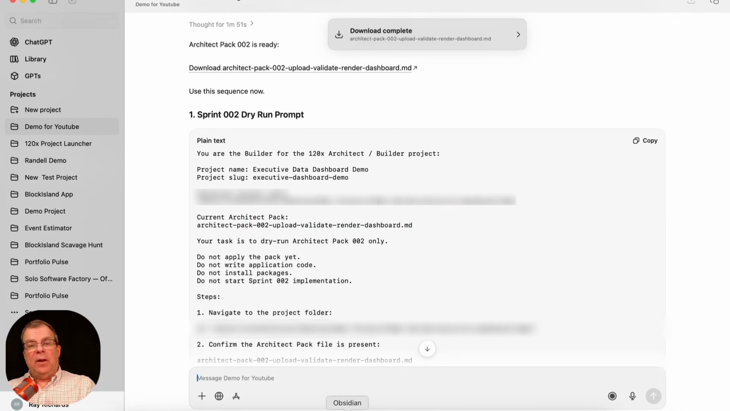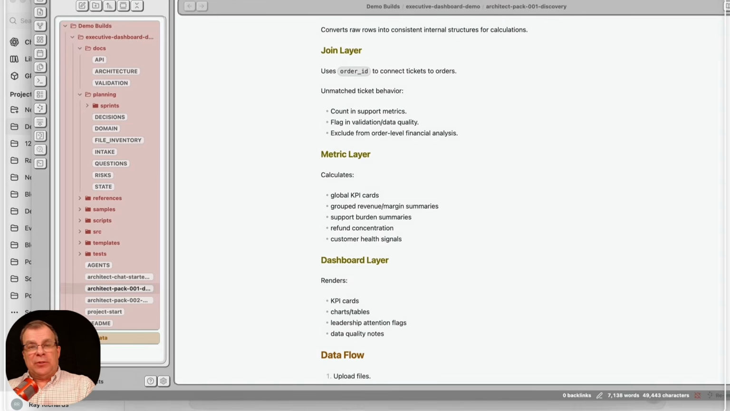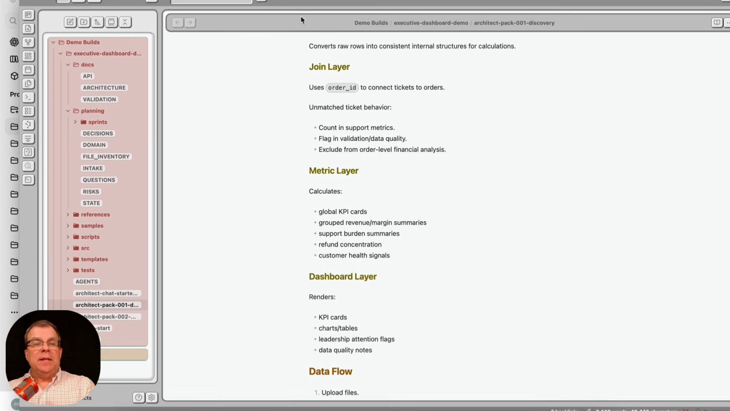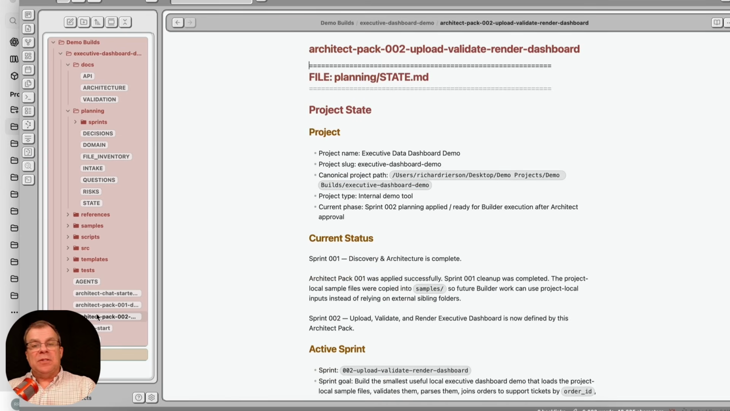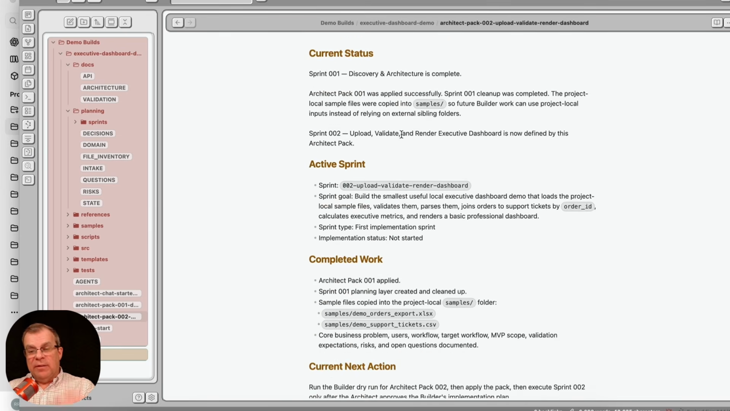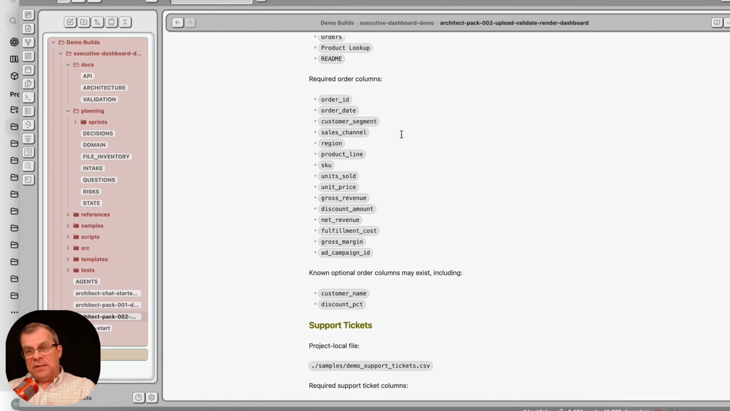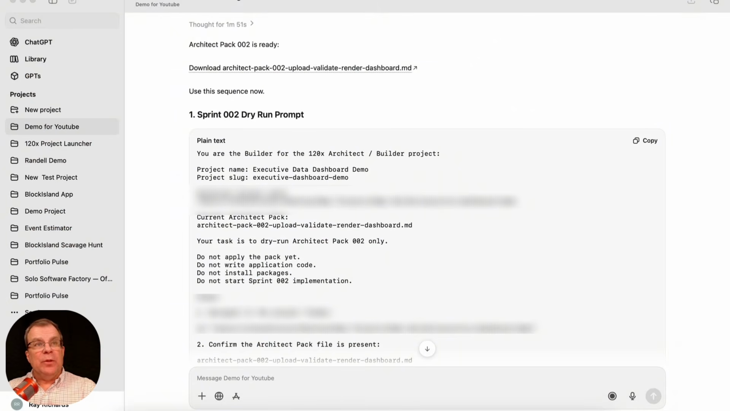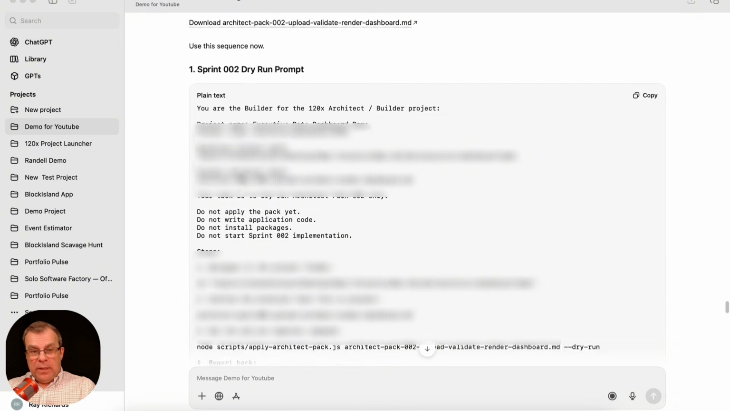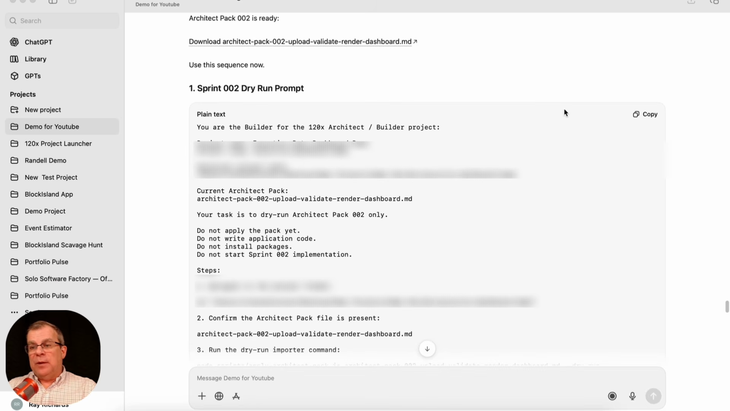If I want to look at Architect Pack 002, I can open up my folder structure, or I'm going to use, in my case, Obsidian. And you can see right here, I'm in my demo builds. And there's Architect Pack 2. I can read the contents of everything that's going to get updated just to show you that this is what is actually getting created in here. Again, I would review that. And then he's given me the Sprint 002 dry run prompt. I'm going to go ahead and copy that.